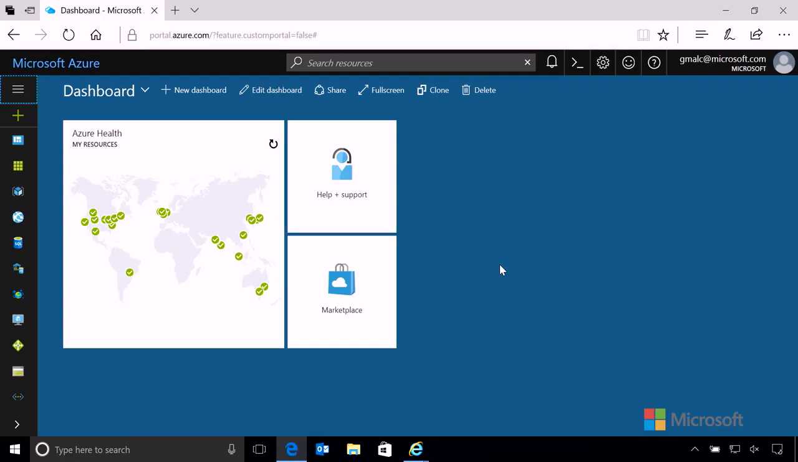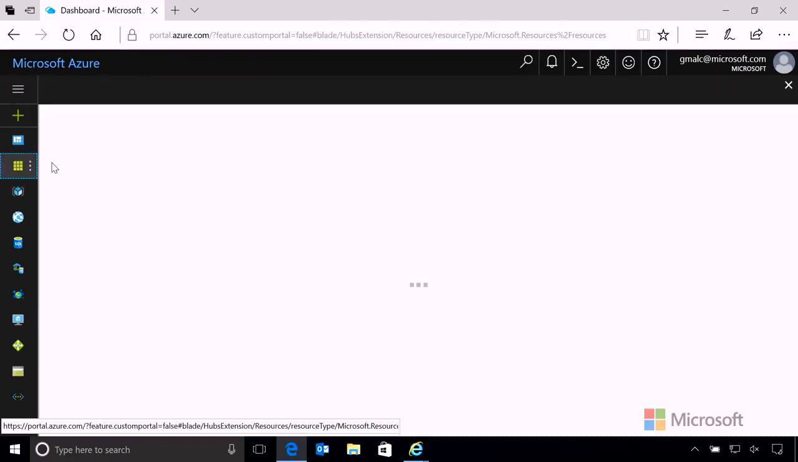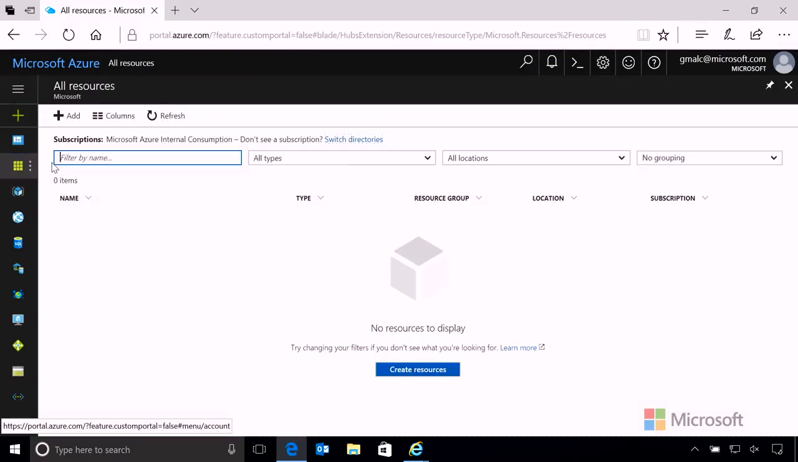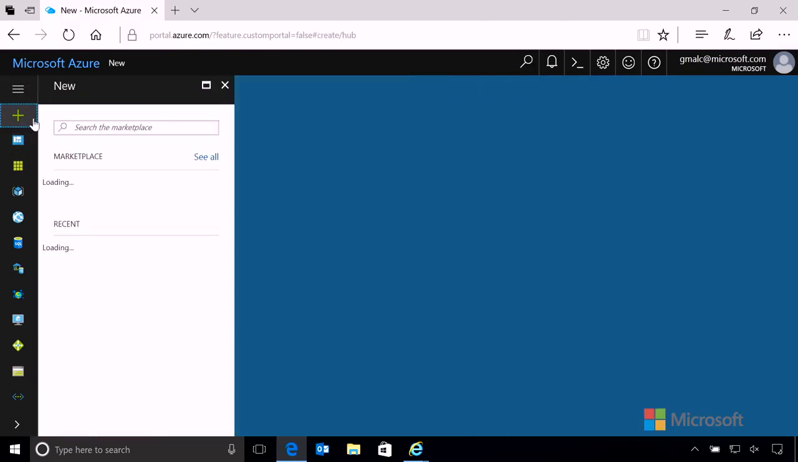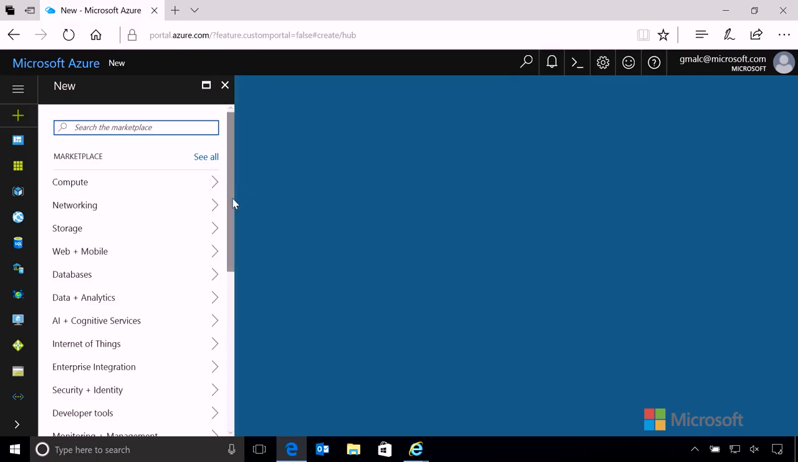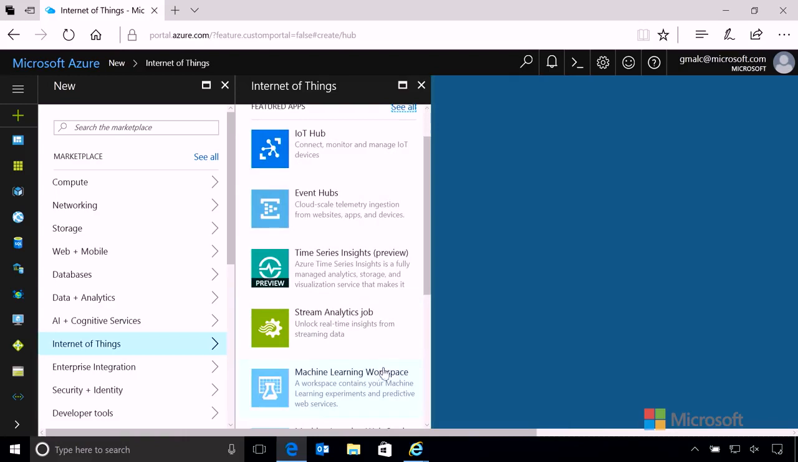Well, here I am in the Azure portal, and I can use this menu on the left here to go and add different resources. I can see I currently don't have any resources in my Azure subscription, so I'm going to close that blade, and then I'm going to go and add a new resource. Now, the resources are organized into various different categories, and if I happen to know which category I'm looking for, I can go and find it. So I could click on Internet of Things in this case, and then find Machine Learning Workspace.